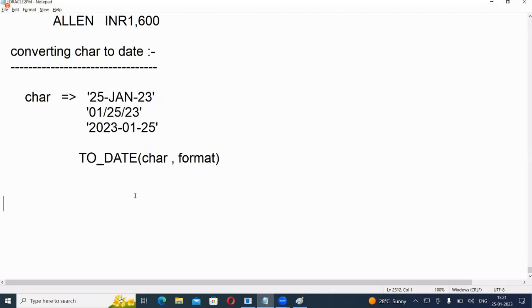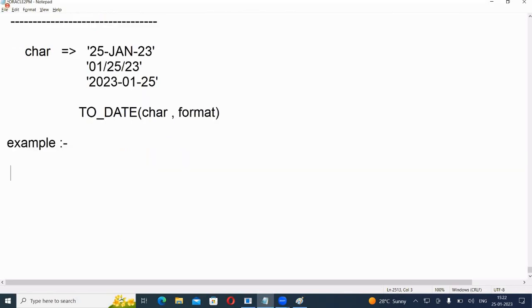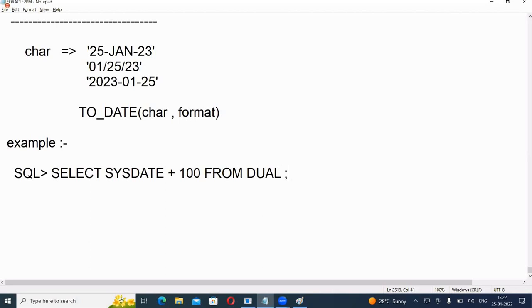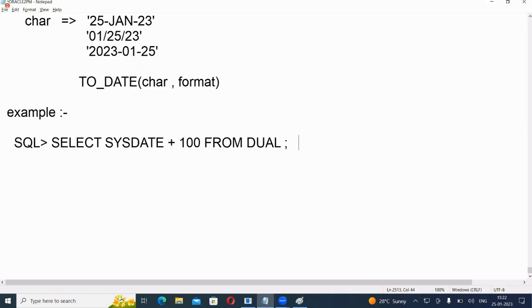Then why do you want to convert? For example, what is the need? Just see, I'm writing a query like this: select sysdate plus 100 from dual. Then tell me, what is the meaning of this?